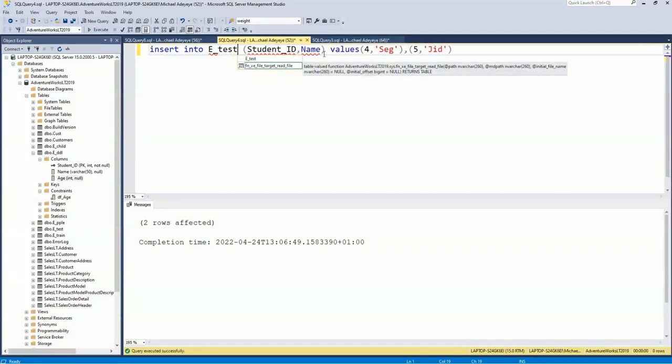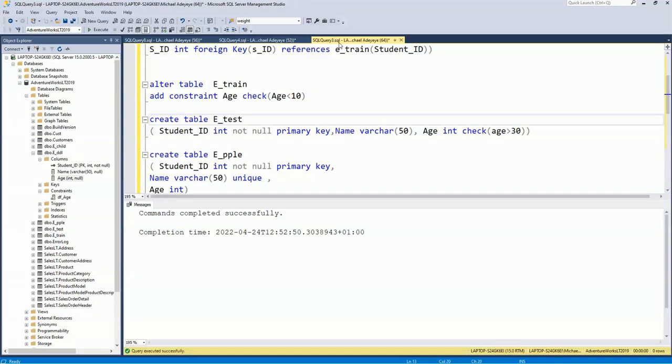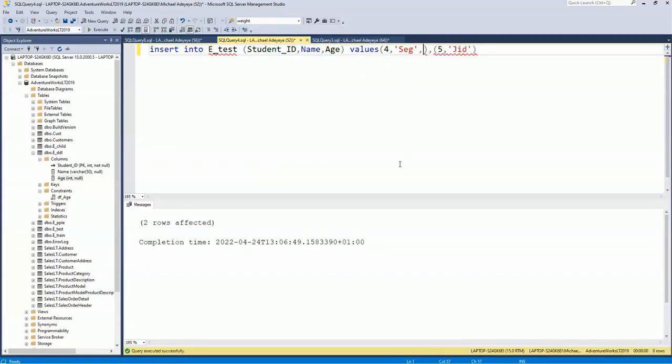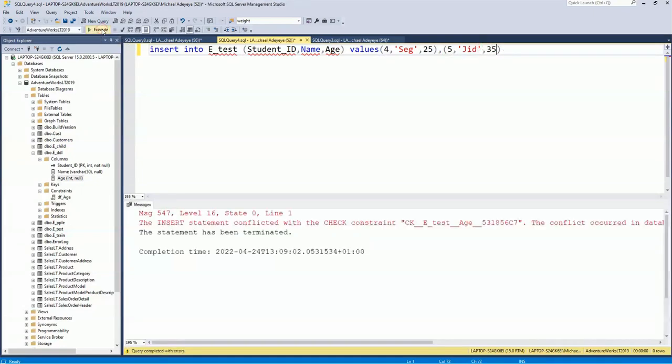So we are inserting into just these two, for example, and then okay, let's insert age as well. So it's checking the age. Let's check it. The age must be greater than 30. You see that it will throw error now if the age we entered is less than 30. So let's say 25, and let's say this one 35. If you insert into this, look at this. The insert statement conflicted with the check constraint, right?